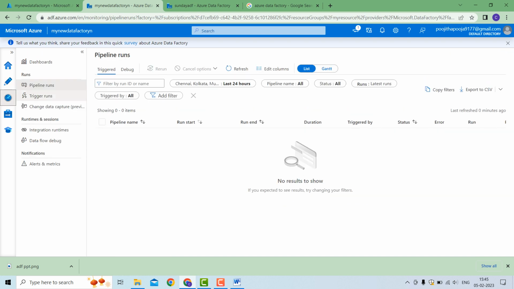After that, click on monitor. In the monitor here we can see dashboarding. If you need to create any dashboard, once you create your dashboard, all your activities and everything will be showing in the dashboard itself. Once we run our pipeline, we can see our pipeline runs and the triggers if you trigger any pipelines. It shows how many triggers run and how many triggers fail.